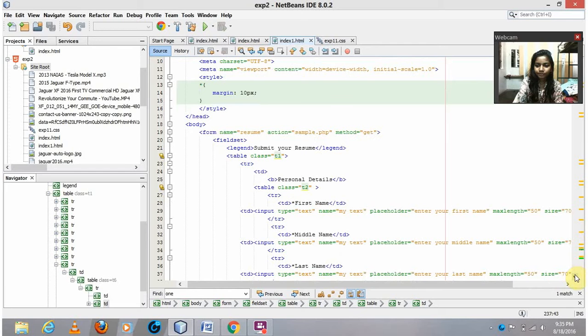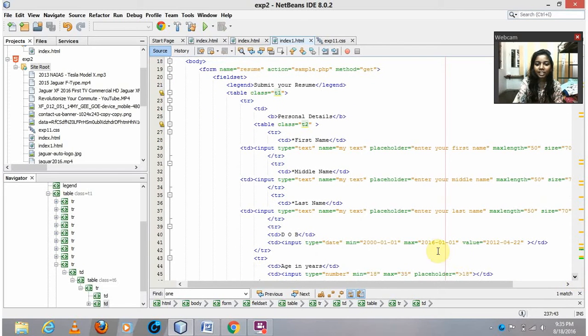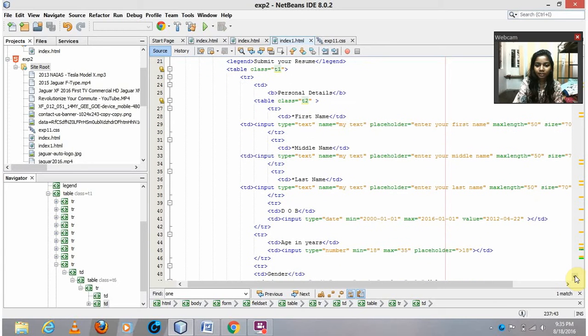Now for date of birth, I've used input type date, with minimum and maximum values, and then a value to be displayed in that box. Then for age in years, I've used input type number, minimum 18 and maximum 35, with placeholder greater than 18.